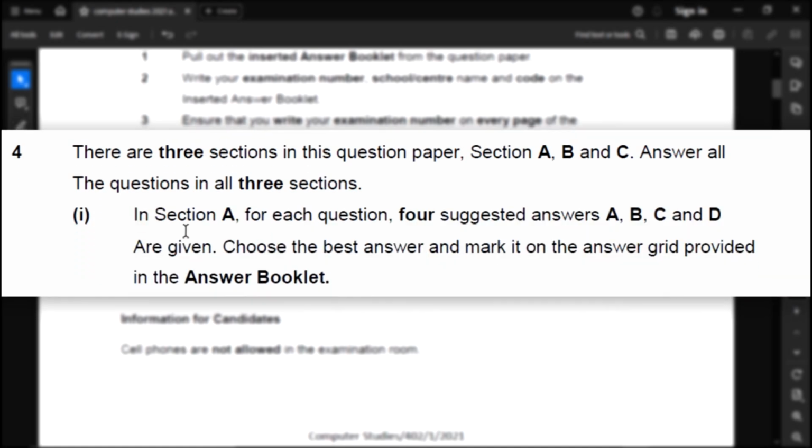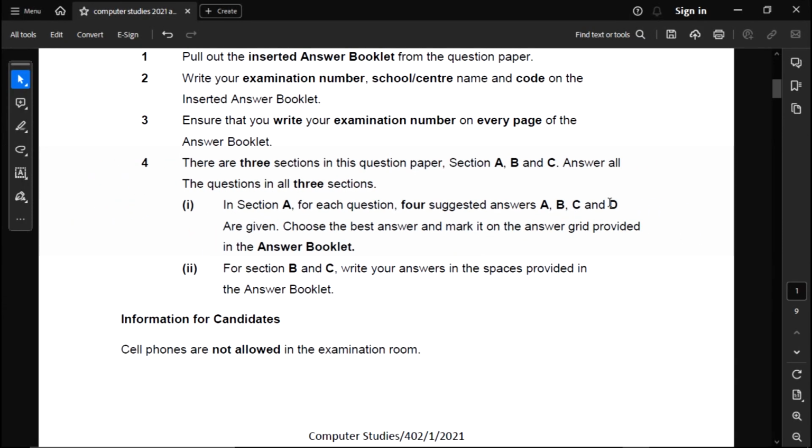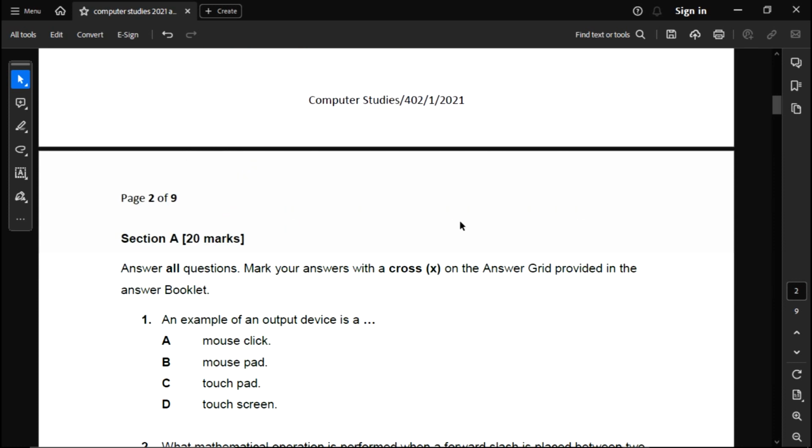Lastly, in section A, the section that we're going to start with, it will have multiple choice answers, which will be A to D. So we are going to select the multiple choice that is appropriate for us. If the answer is, for example, in question 1 A, we're going to mark it as A. If it's B, and so on and so forth. So that's it. So let us jump right into section A.